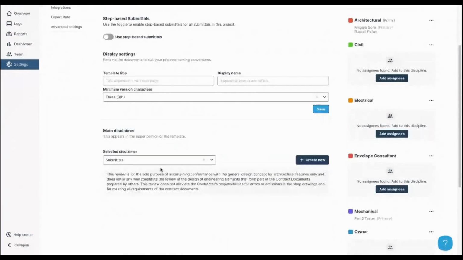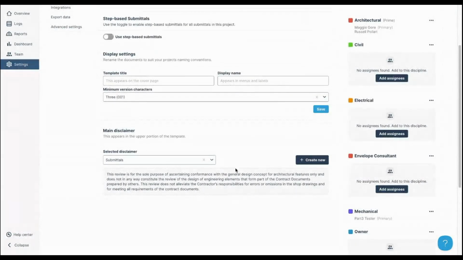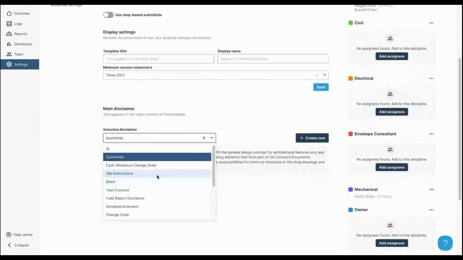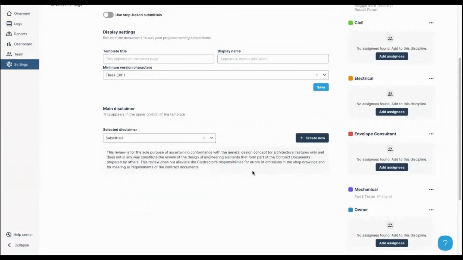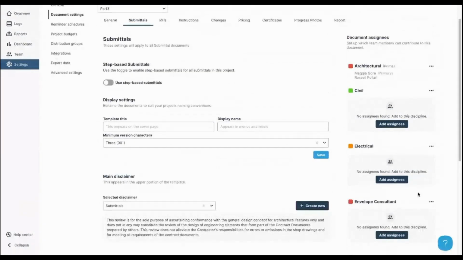So my disclaimer, this is set up here, and this is pulled from the organization level, which I showed you earlier, but I can always override it if I wanted to by selecting create new. And you might want to do that if there's something specific about this project that you want to change your language on. And you always have the option to choose from different disclaimers that you have set up at the organization level.